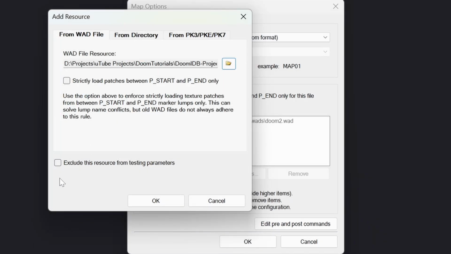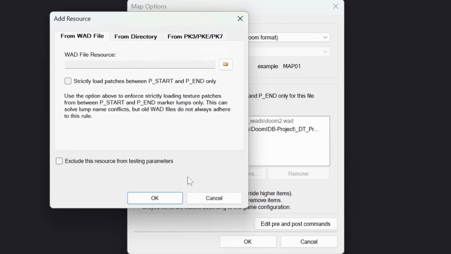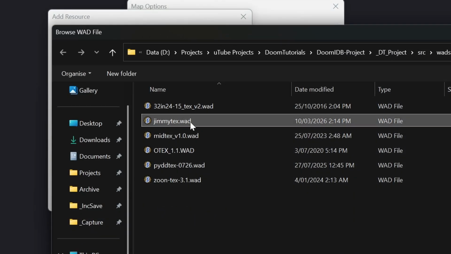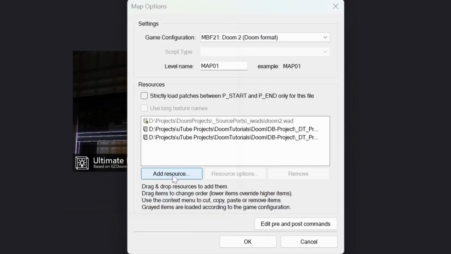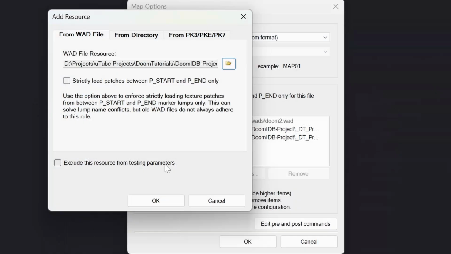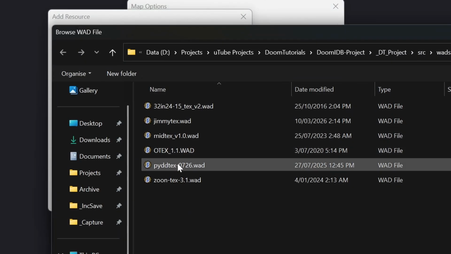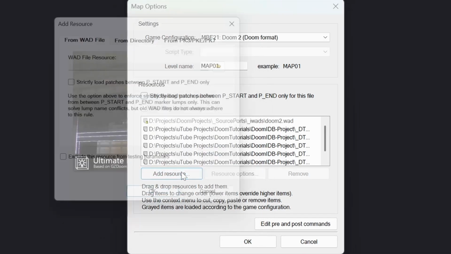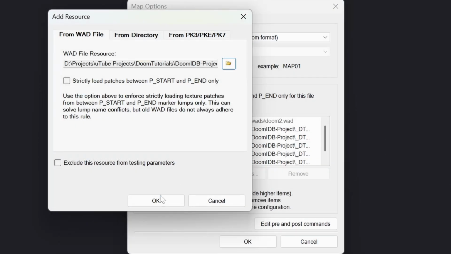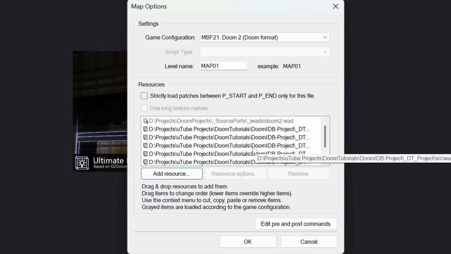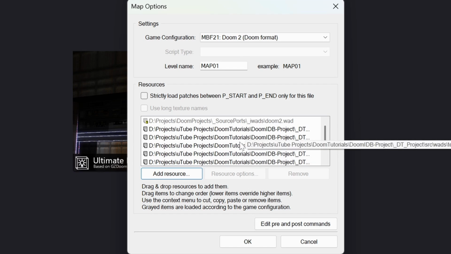So you click on it and then make sure you click this button that says exclude the resource from testing parameters. And just do that for everything. So what this is doing, this is adding the resource as a resource file, but it's not going to actually try and use the resources when you're running Doom itself. And the reason for that is to do with how the texture one map lump works. Basically, it's not additive. So whatever's the last texture pack you load is going to overwrite all the previous ones. So by loading them up and we're just excluding them.